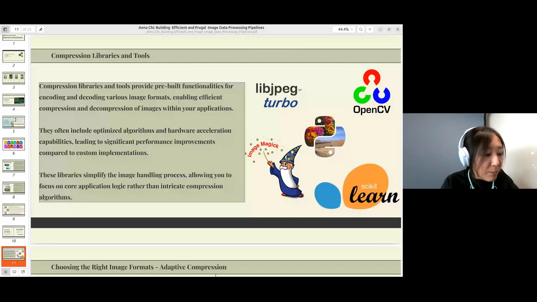MozJPEG also improves JPEG file size even further by applying more aggressive quantization and progressive encoding. It's a drop-in improvement for better compression with nearly the same quality.